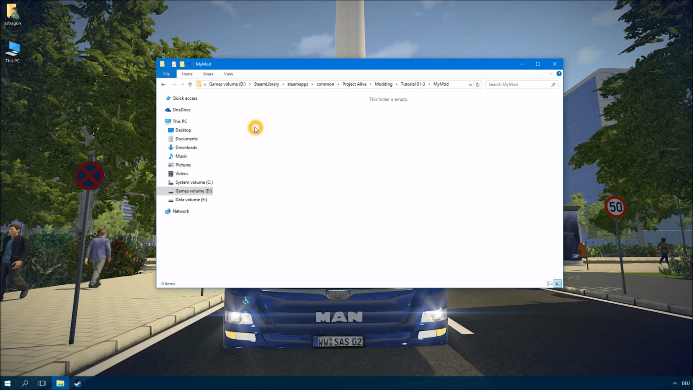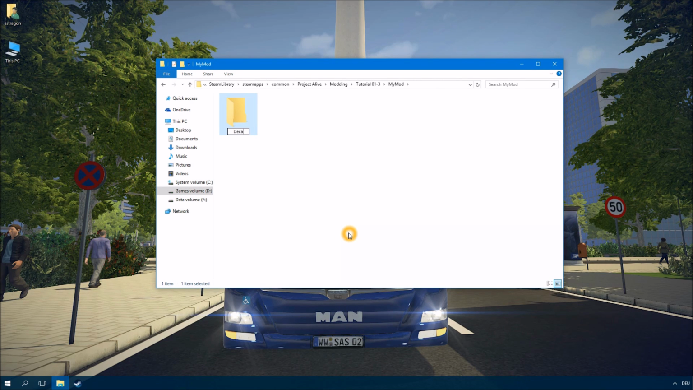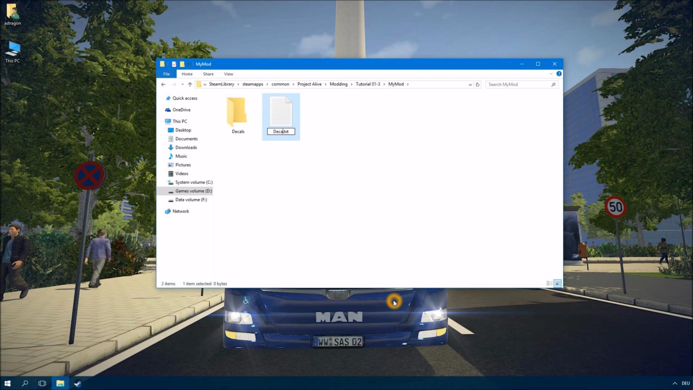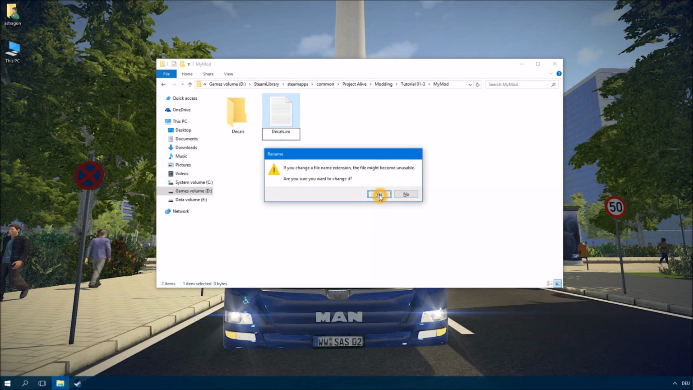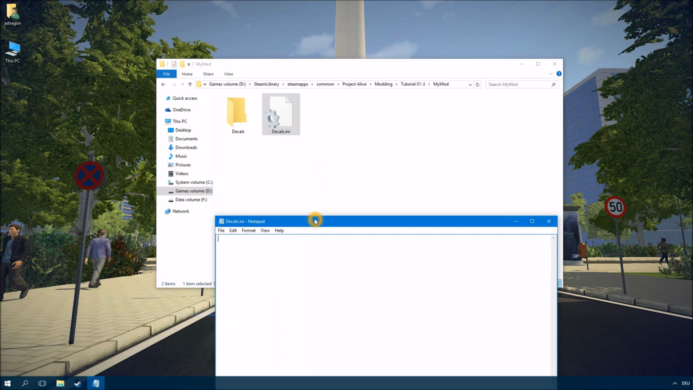And this is the place where all definition files are stored. As already mentioned, there are 5 content modification types available, each with its own definition file. Moreover, each content modification needs its own folder where all modification files can be stored. In this case, we want to create a new decal modification, so let's create a new folder called decal and also create a new text file called decals.ini and open the definition file in Notepad.